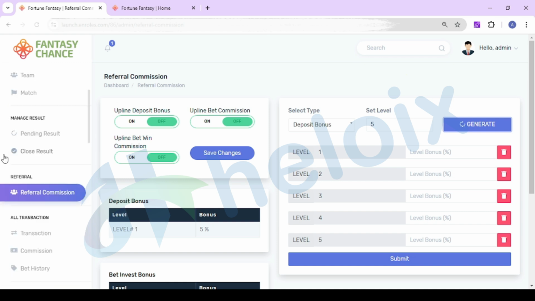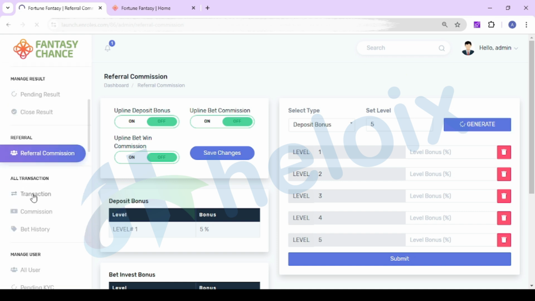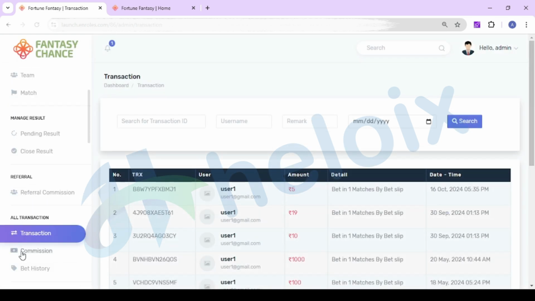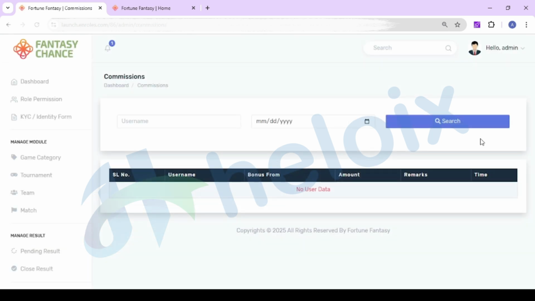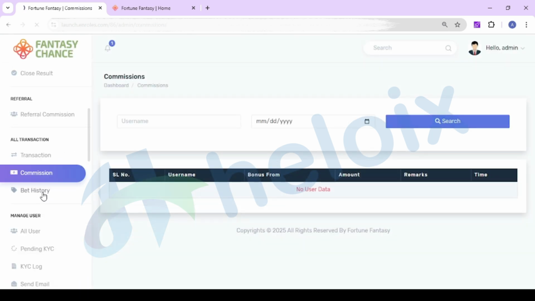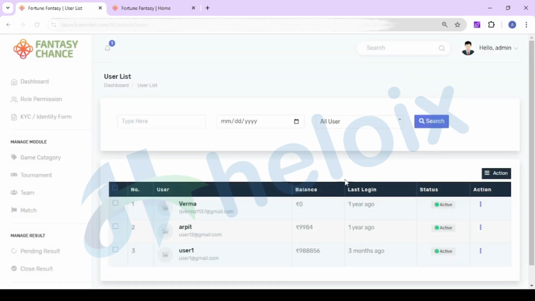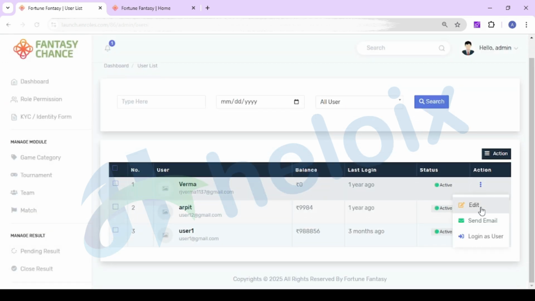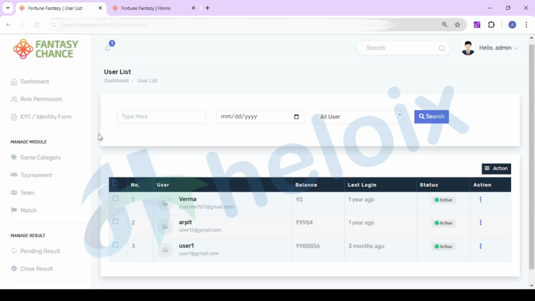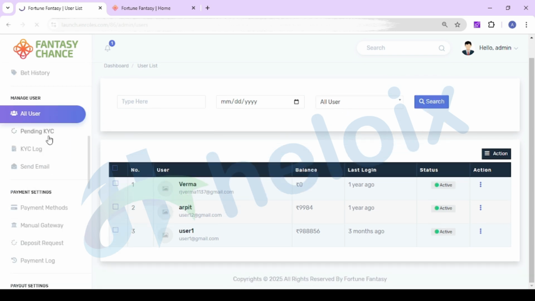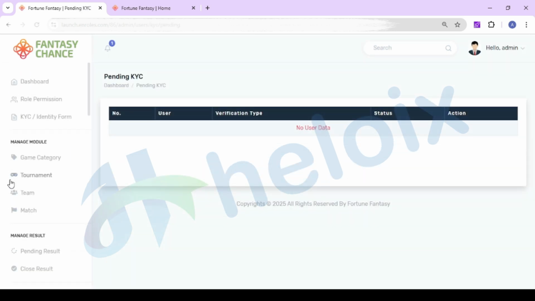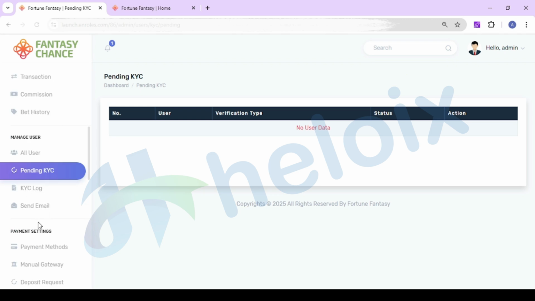Okay. Then we have transactions. All transactions will come here. Then we have commissions, where you can check all types of commissions. Bet history you can check here. Then we have all user data. You can edit, send email, and log in as user. You can check the balance and last login. You can filter by date and more. Then we have pending KYC and all; you can manage that. Then we have KYC log and send email.